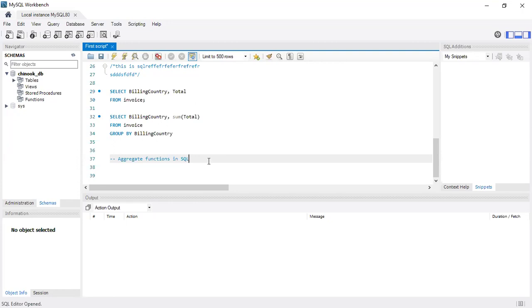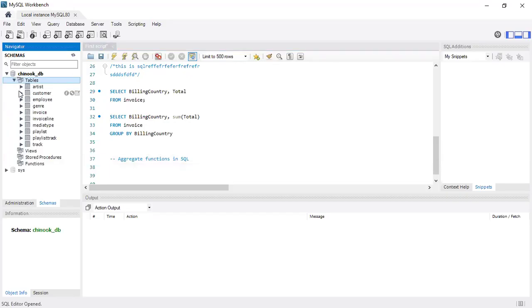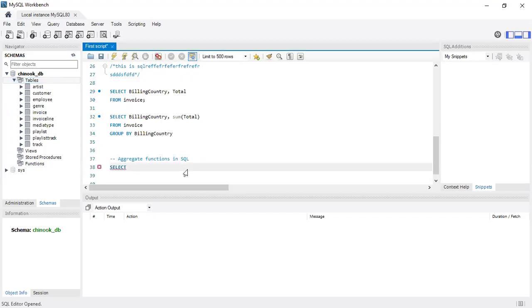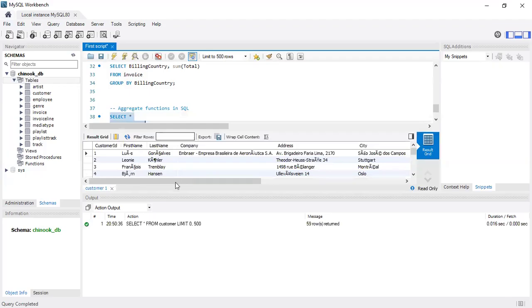So let's start with the simplest one. Let's look at the tables and see which one we can use. So let's say we want to use customers. So let's open the customers table, select everything inside customers C from customers. So I need to close this one. Then if I run this, it's going to show us everything inside customers.